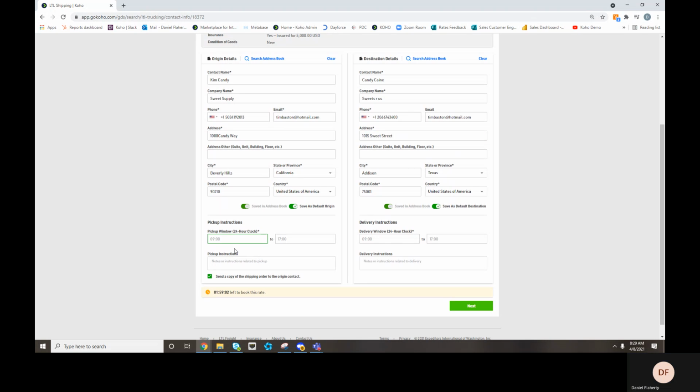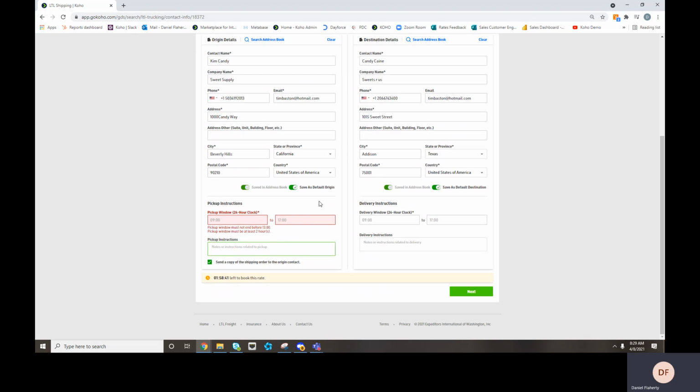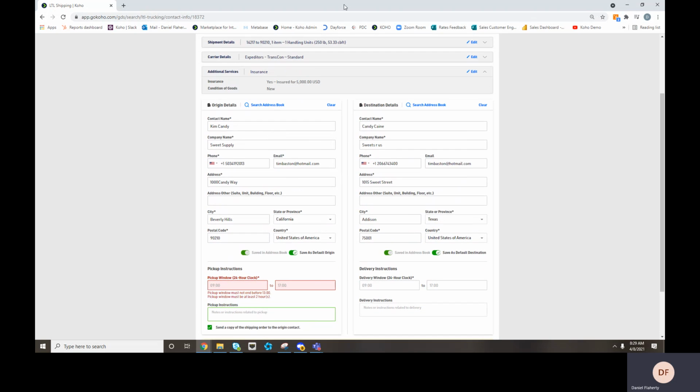Now, the pickup instructions, it's set based on a 24-hour clock. So you want to fill out your dock hours. Same with the delivery over here. And with the instructions over here, you can say, hey, I have a reference number, or hey, you know what, the place that you're picking up at, you got to go to the side and knock on the door to get to the place. It just gives you a number of options.